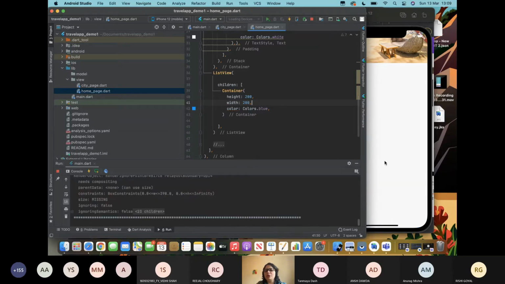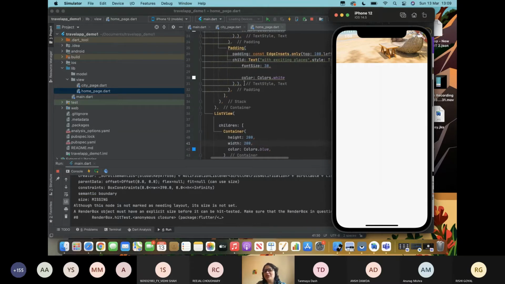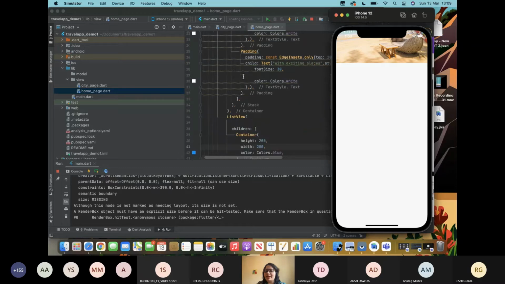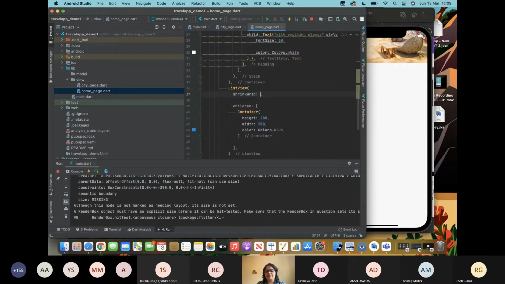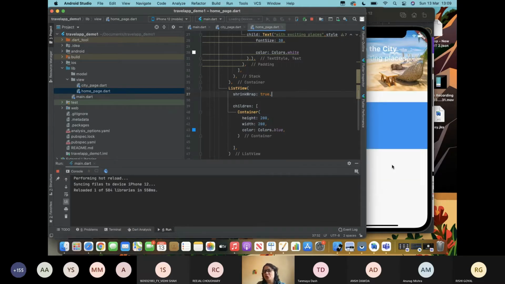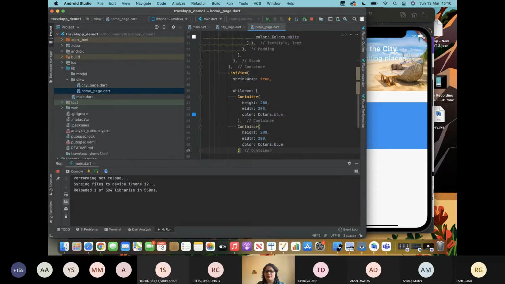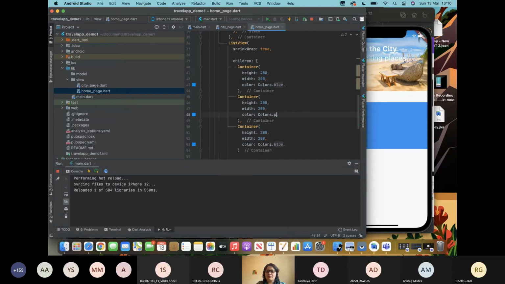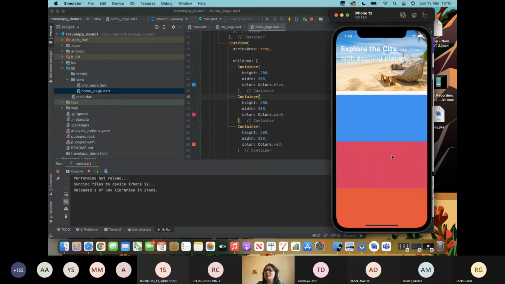Okay, so again you can see you have the same problem as I mentioned. You cannot see any element from the list view. It will have the same problem just like a grid view. You need to shrink wrap it, and you set it to true. You can use the expanded widget as well, but I am showing you there are many ways you can solve this issue. See, you can have the list view, but there is nothing dynamic happening.